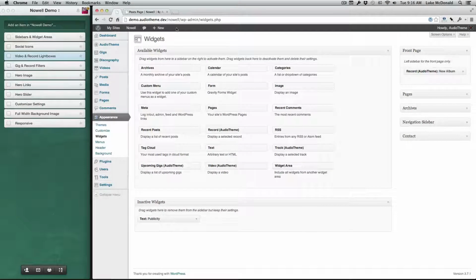Let's just take a quick look in the back end. We have our front page, pages, archives, and navigation sidebar areas. So we just went over all 4 of those. We are seeing a 5th item here, and that sidebar area was created with a plugin called Simple Page Sidebars, which is really awesome. It allows you to create sidebar areas on the fly and apply them to different pages.